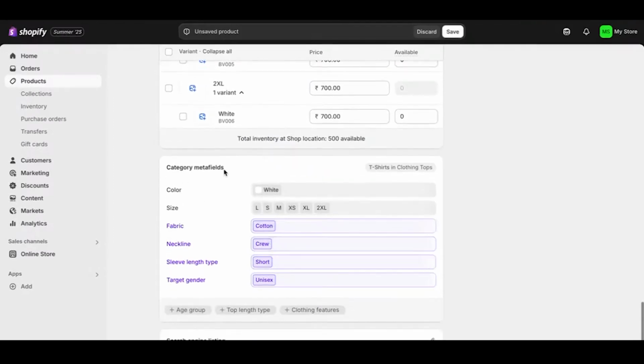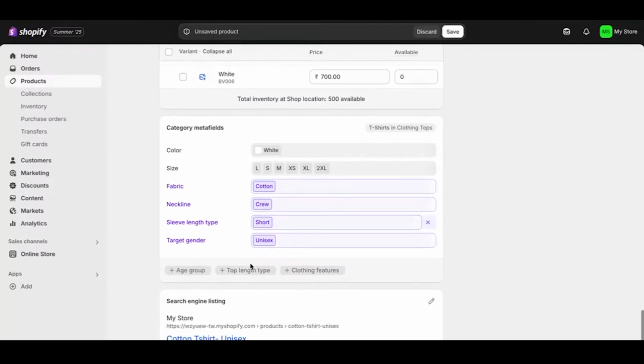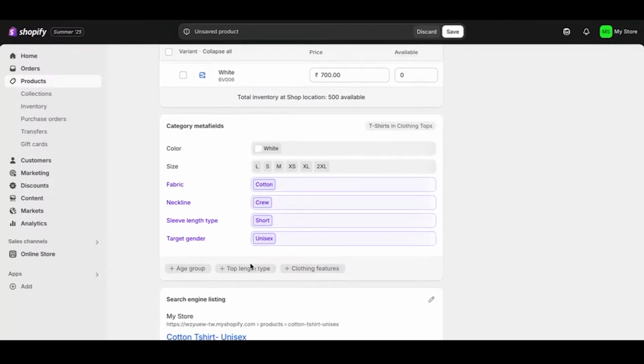Then by the time you enter all of these details, you can also see the category meta fields generated for you automatically. You can, however, choose to edit this if you want. Now you can see based on the information you've given, it's already set to fabric cotton, neckline crew, sleeve length type short, and target gender unisex. Makes all your work very easy.